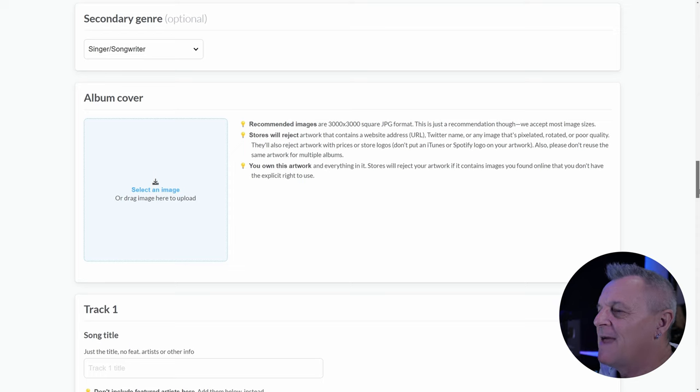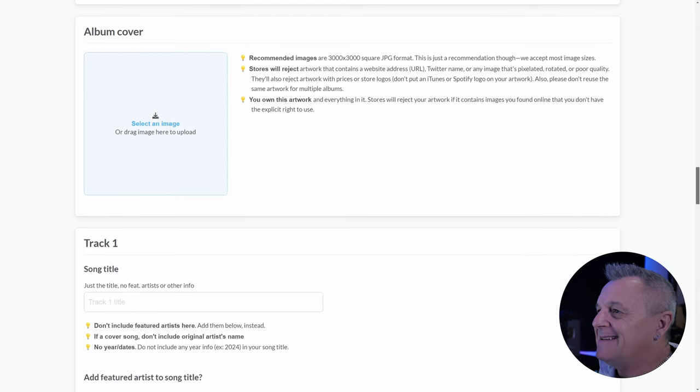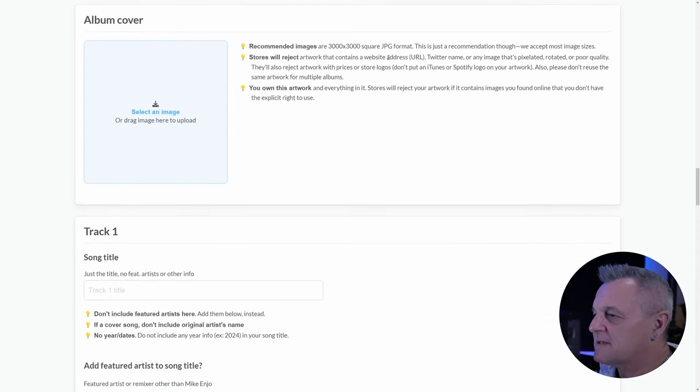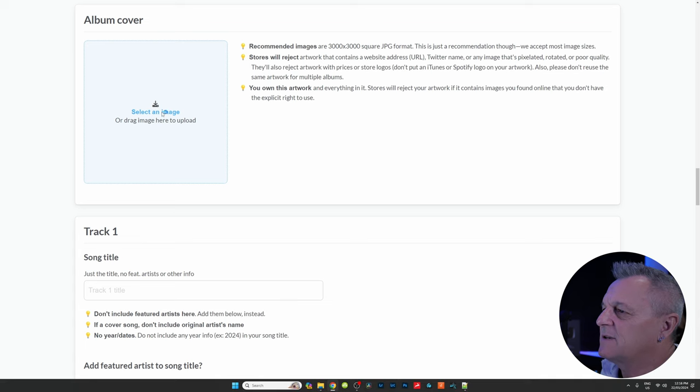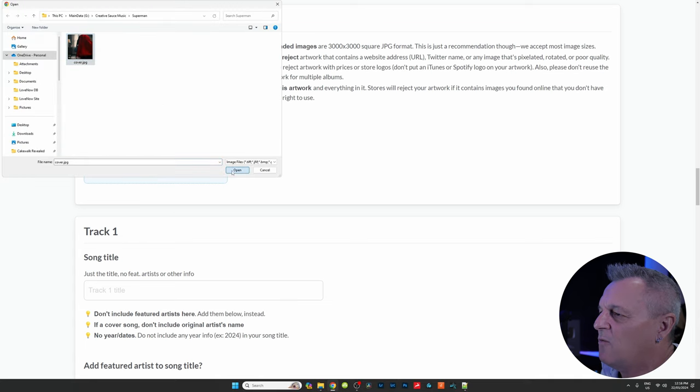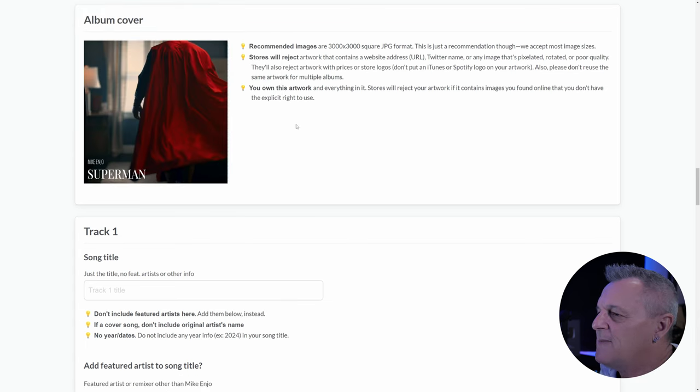Okay, moving on, an album cover. So you do need an album cover. This is one of the requirements. And they're recommending 3,000 by 3,000 pixels. You can do different sizes. And just look at the conditions here about why stores may reject you. So things like you can't have your Twitter name on the artwork, or you've got to make sure you own this artwork, of course. It can't belong to someone else, or you must have permission to use it. So anyway, I'm going to select my file here. I have one pre-prepared, so I'll pop that in there.